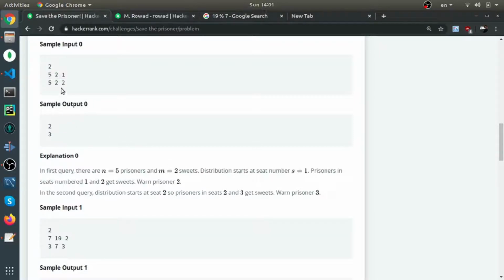In the second case the number of prisoners is 5, the number of sweets is 2, and you'll start distributing the sweets at position 2. So you start at 2, the second one is 3, and this is the last sweet. So you print out 3.